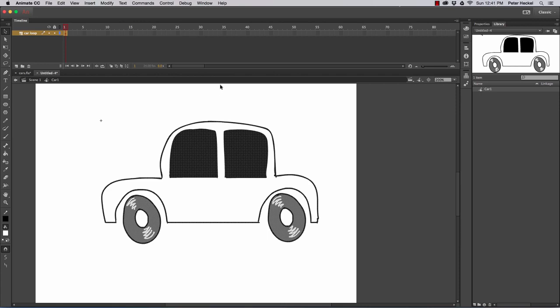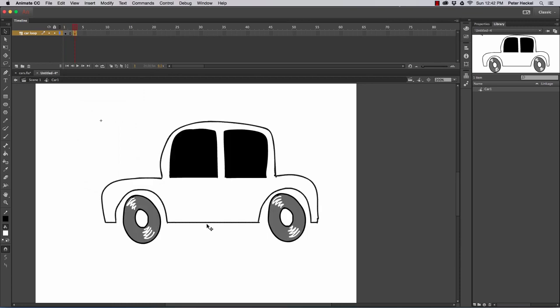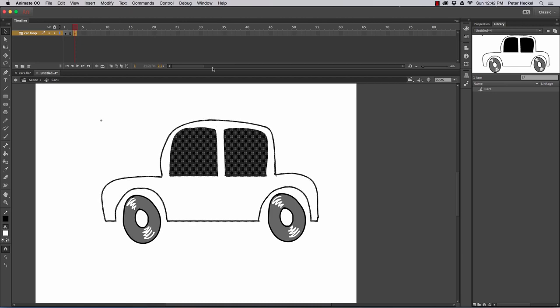Okay, so now what I'm going to do is I'm going to go from frame 1 to frame 3, and I'm going to insert a keyframe. All right, I'm going to take the car and the windows here. I'm just going to raise it up a little bit. Okay, I'm going to have a little bit of movement here.